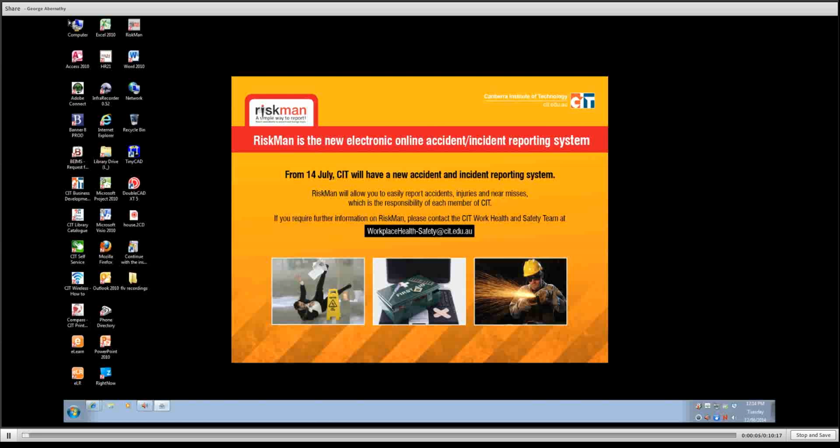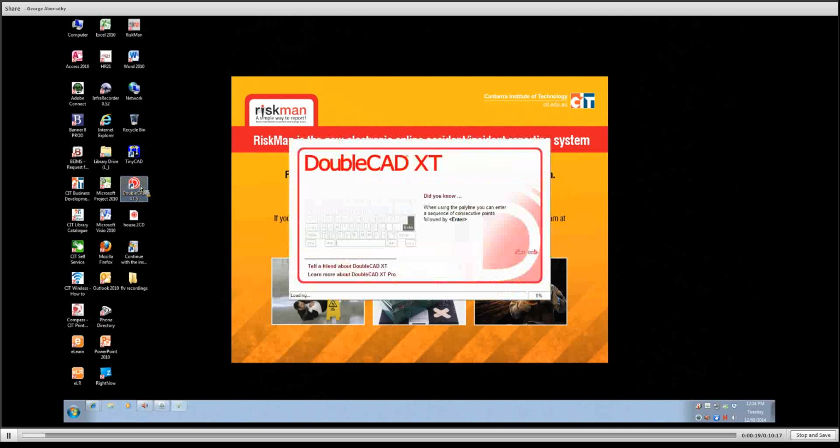Okay, welcome to DoubleCAD, and we're going to use it to draw a transformer vector diagram. We've clicked on the icon to get it to open. It's almost loaded. A very simple CAD program. Close that.